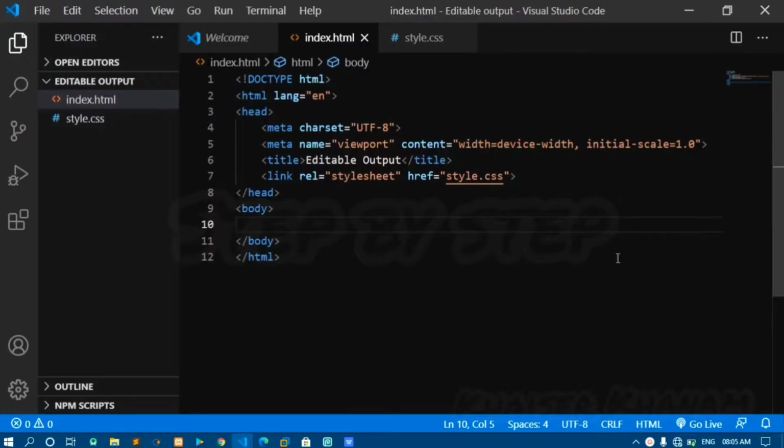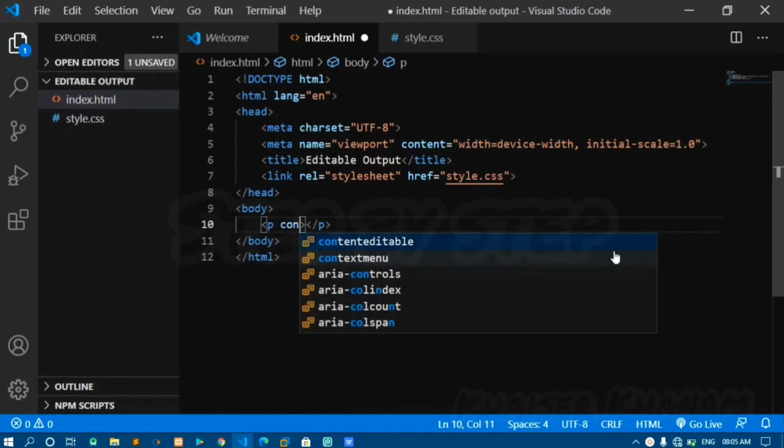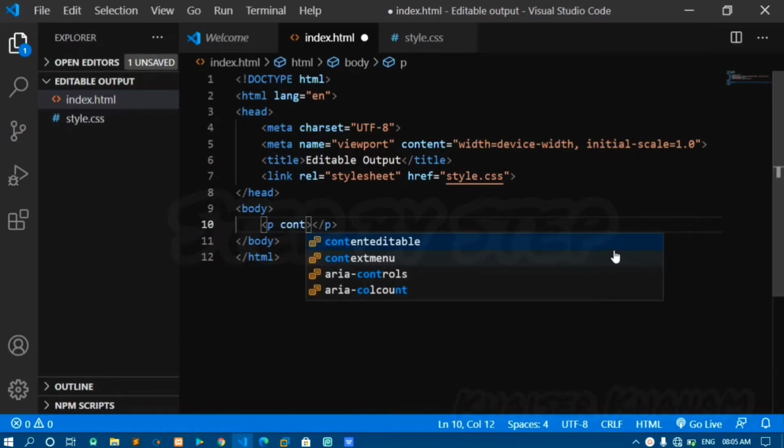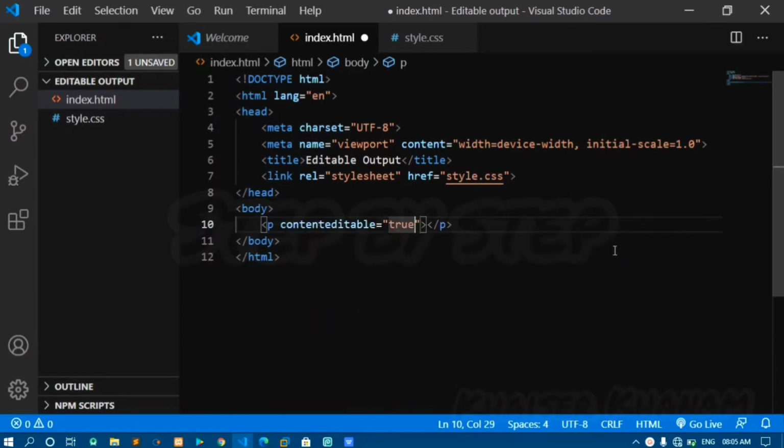In this CSS trick we will see how to edit our output. Inside my HTML I have written this basic structure. I have changed my title to editable output. I have linked my CSS file. Now inside my body I will create one paragraph tag, and inside paragraph tag I will give one attribute as content editable, and I will give true.